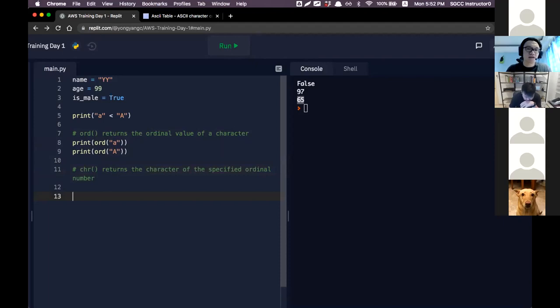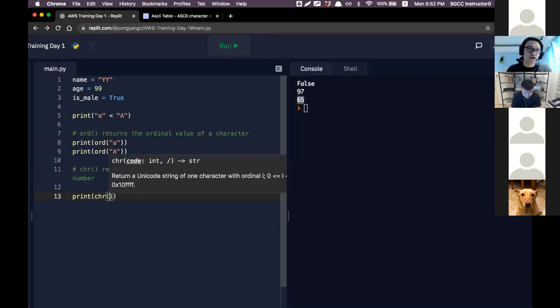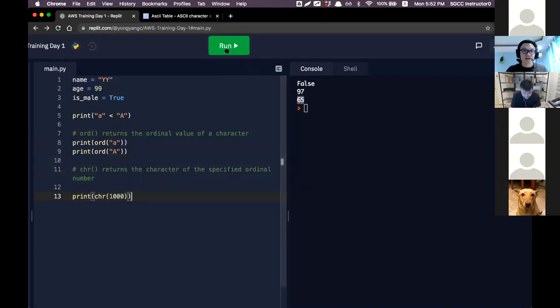So let's say you are interested to know what is at the thousandth position. You can do CHR of 1000 and print it. It's actually this. This is not an 8, by the way. This is just a character that looks kind of like 8. You can go even further than 1,000, maybe 10,000. You start to see all these funny symbols. Eventually, you'll be able to see some Chinese words. Let me see if I can explore some Chinese words here.